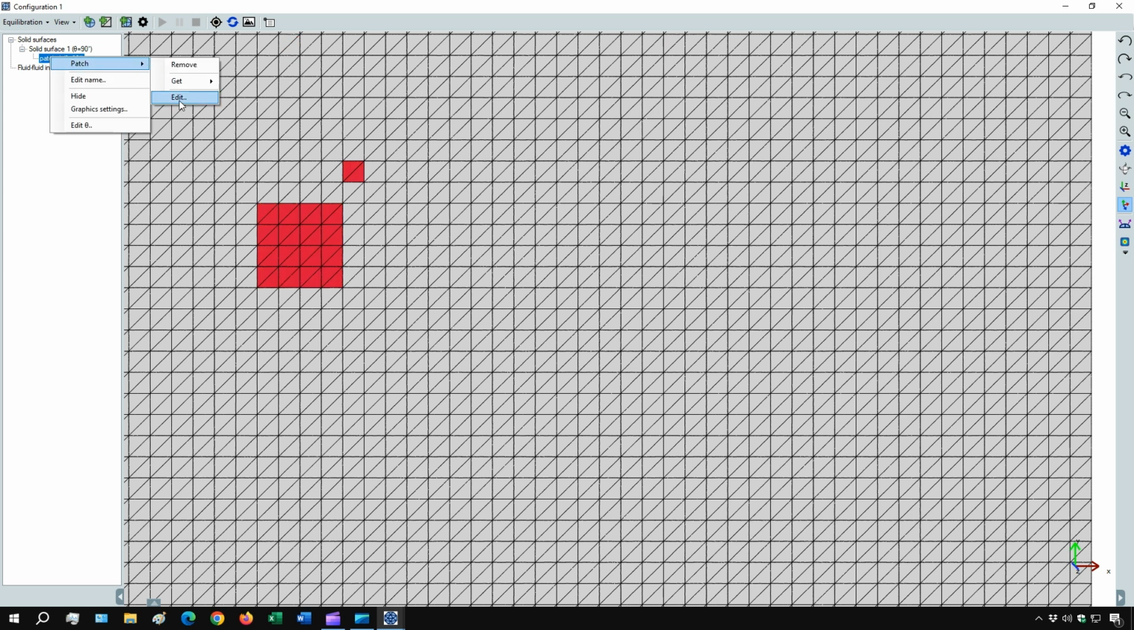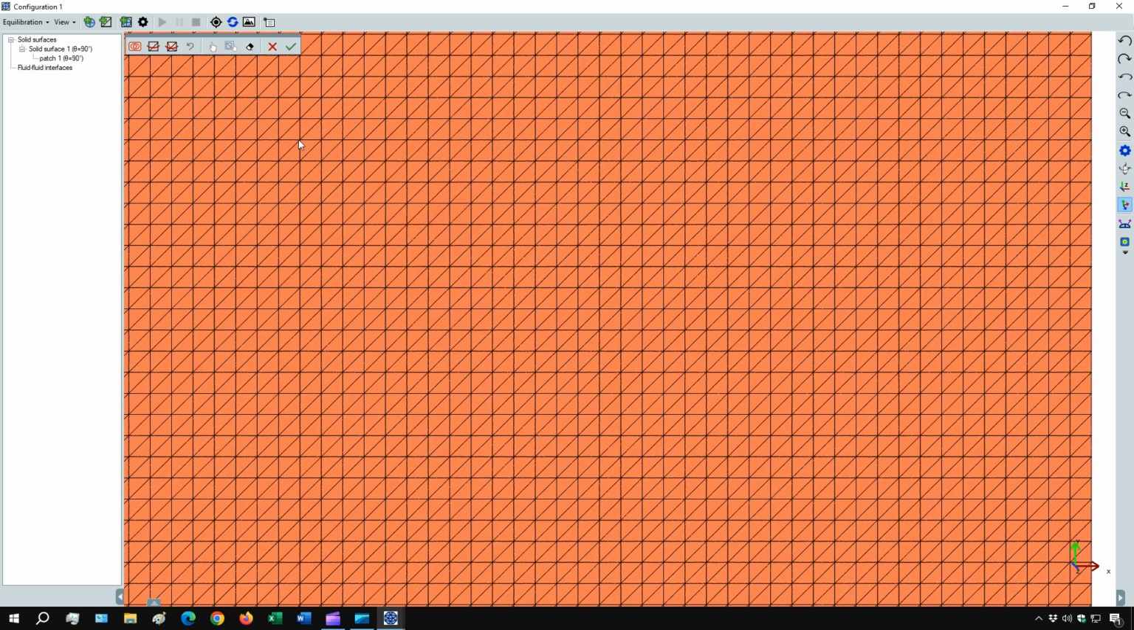If I then launch again the tool to edit this patch, I can select new facets to add to this patch. And I can deselect previously selected facets, removing them from the patch. And then I click Confirm to save the new patch. When editing the patch, I can also click Clear Selection to deselect all currently selected facets, or Select All to select all the facets of the mesh.